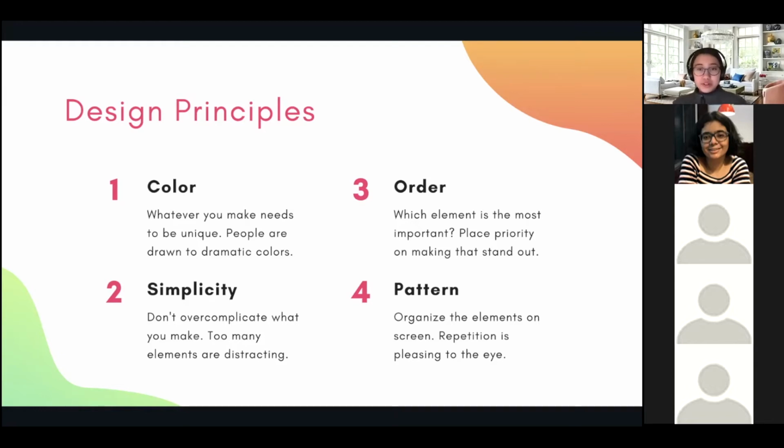3 is order. Which element is the most important? You really want to place priority on making the most important elements stand out while having less important elements be in the background, but still add to the post.